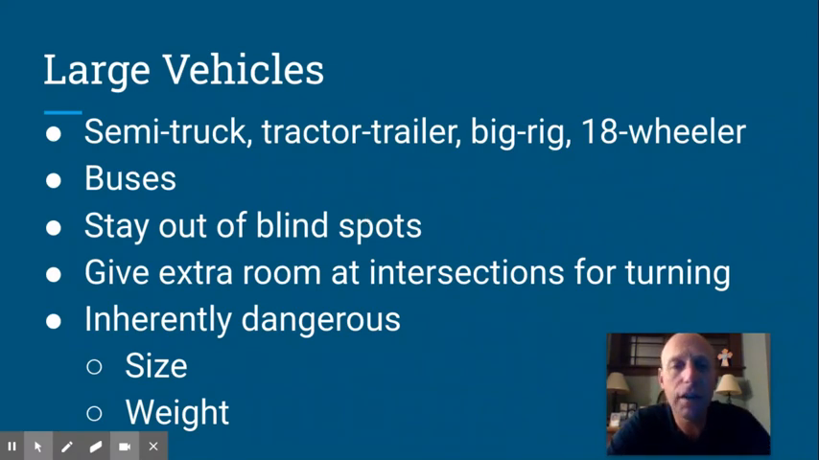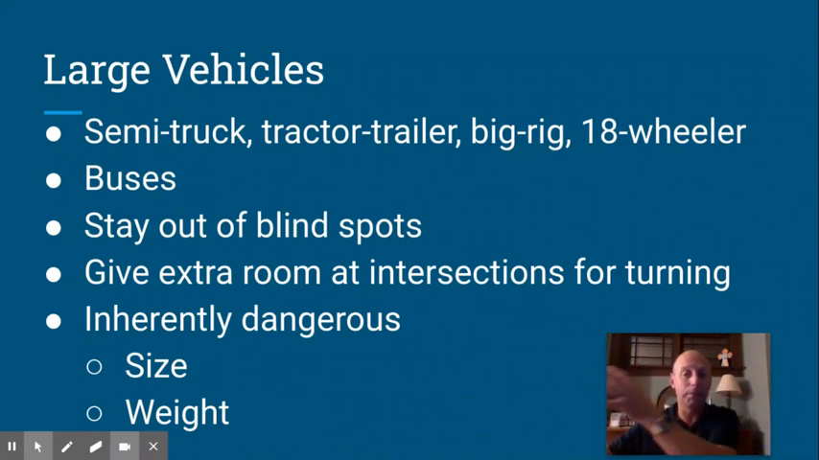Large vehicles are another category that we're going to be sharing the road with. So what are we talking about here? We're talking about semi-trucks, tractor trailers, big rig, 18-wheeler, whatever you want to call it. It's all the same thing. It's that thing where you got the semi and then it pulls a trailer behind it. Additionally, we also have buses like school buses and charter buses.